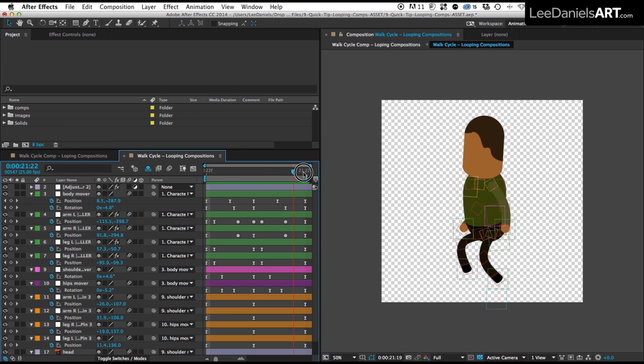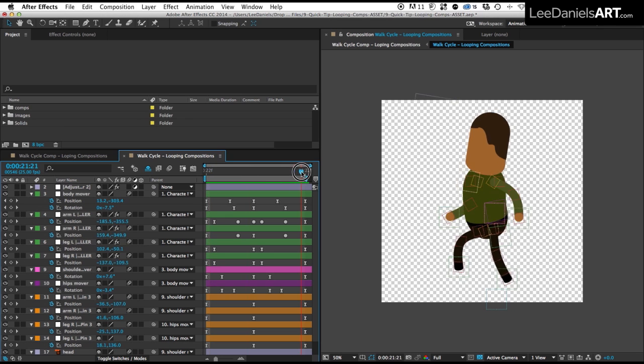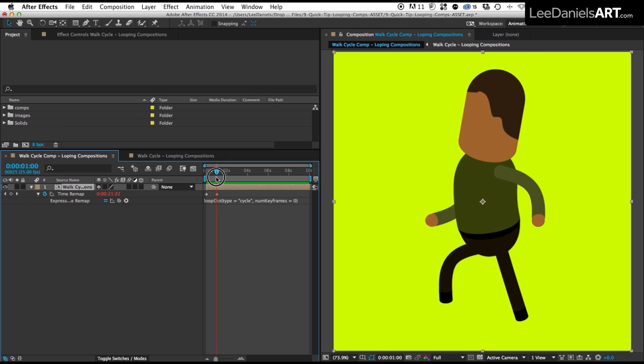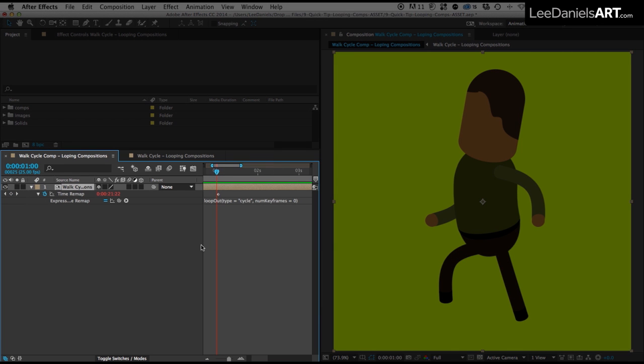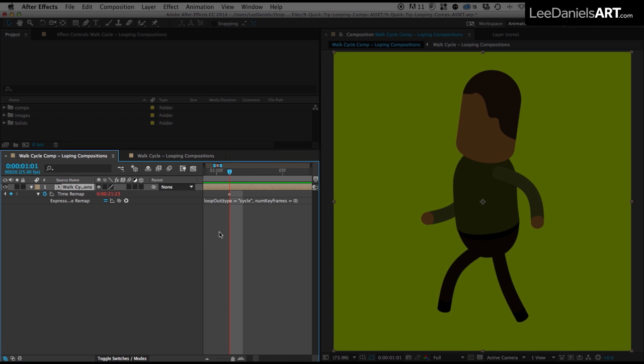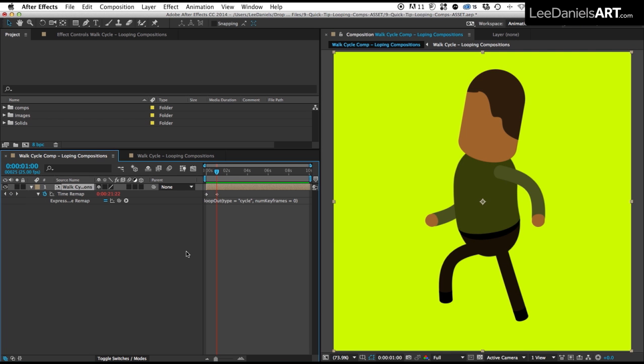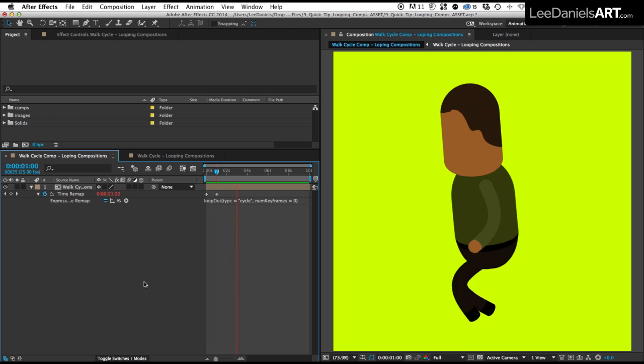If you have a walk cycle where the first and last frames are repeated, then there may be a staggered motion in the loop. So all we have to do is just zoom in, go to the last keyframe, step backwards one frame, create a new keyframe, and then delete the original one. And this will remove any repeated frames.